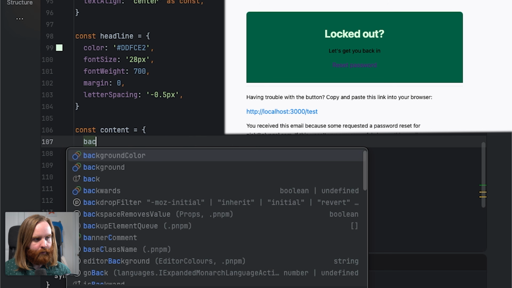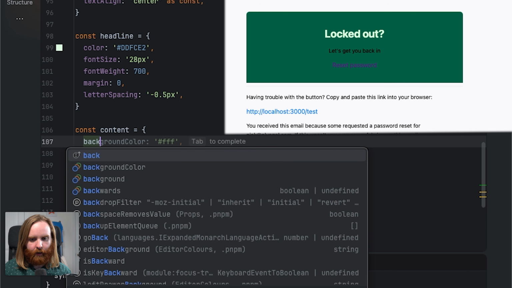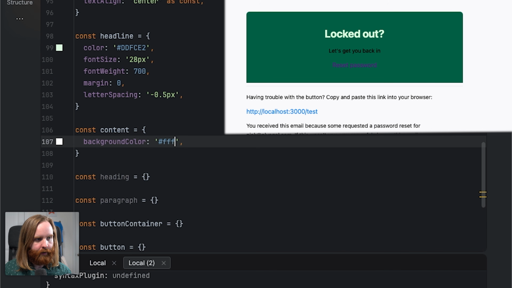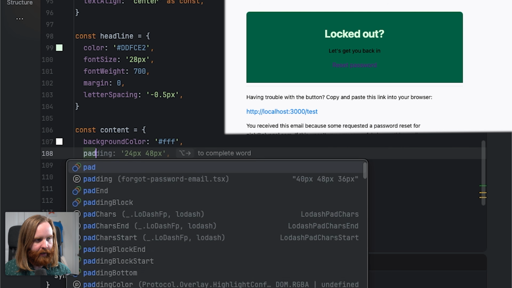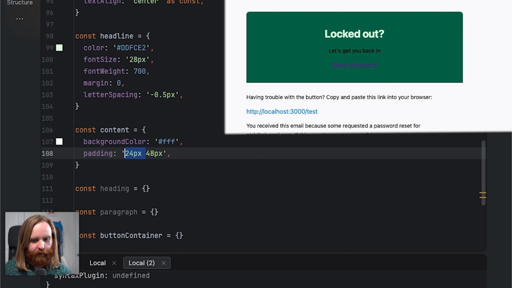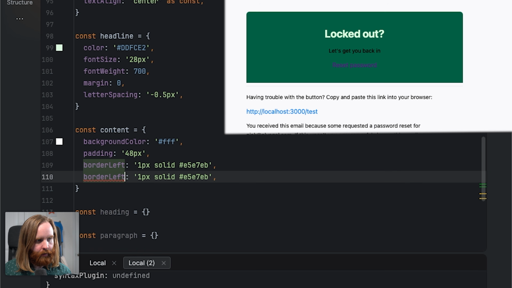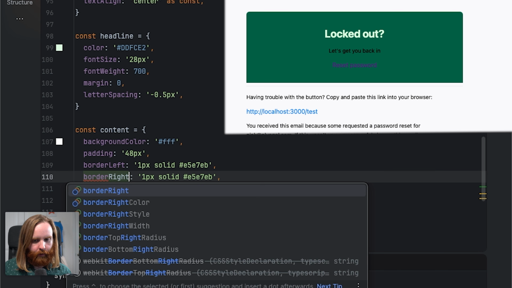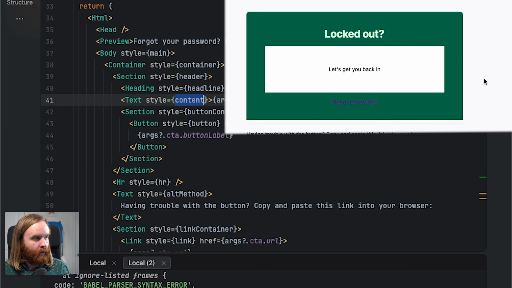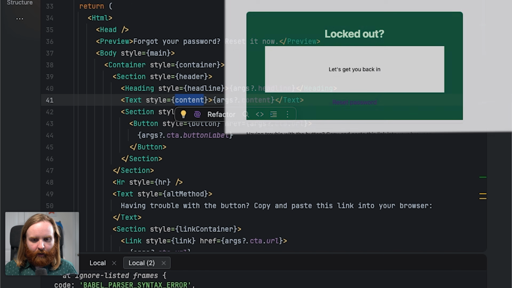For the content, we need a background color, which we're going to just set to white with some heavy padding of 48 pixels. We'll have a border left of 1 pixel solid, E5E7EB, and these are just colors that I picked earlier. So we'll do a border right as well. We can save this. So I can see here that some of the styles got mixed up.